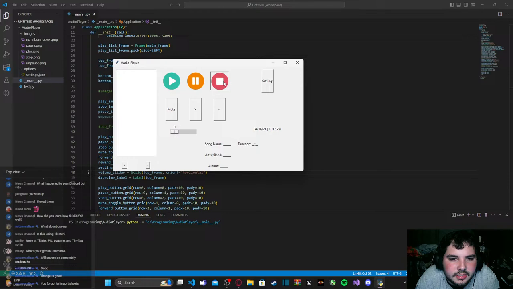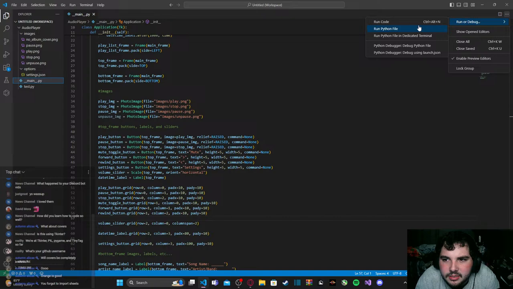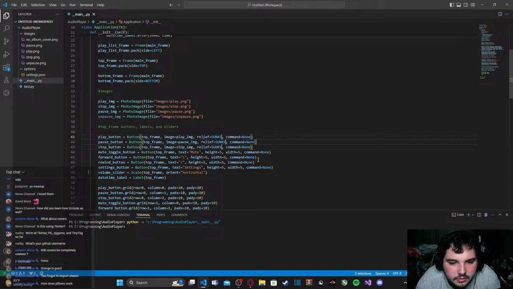But they look nice. I mean, they look better than this. You know what? What if I raise these? Let's see what raised looks like. Oh, so it's just like that. No, we want flat.